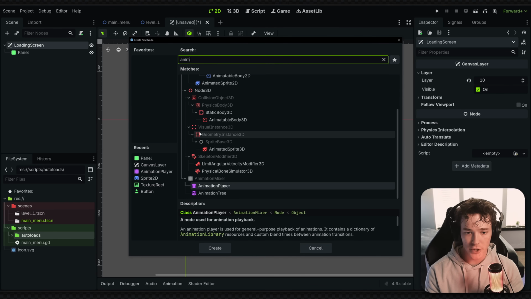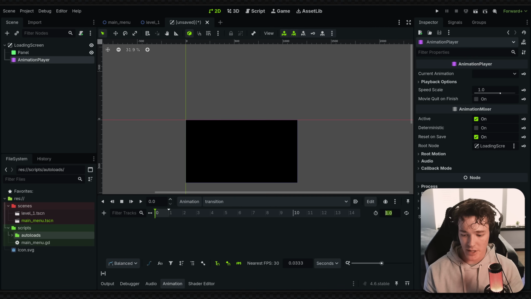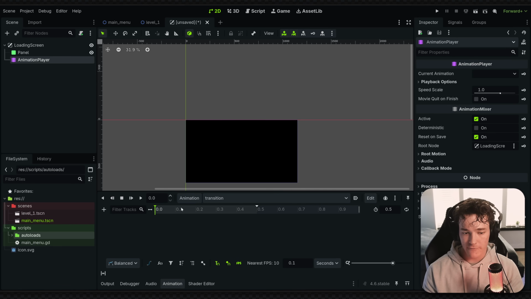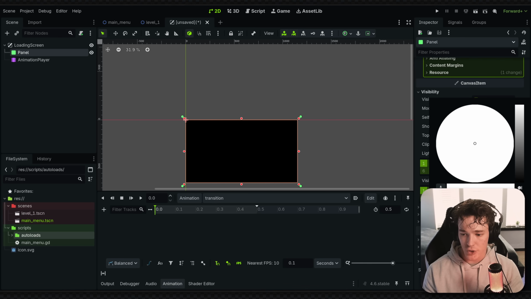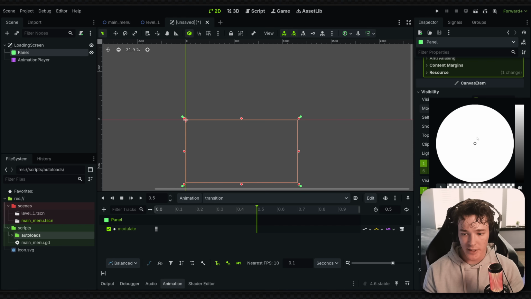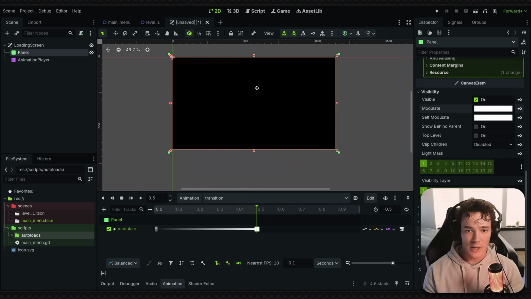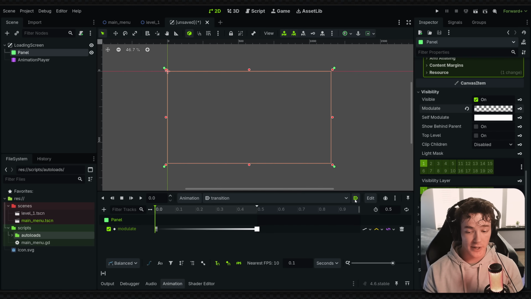And we'll make an animation player, which will just have an animation called transition. I'm going to set the duration to 0.5. On the first keyframe, I'm going to click on my panel and key in the modulation to 100% alpha, or transparent. And on the last keyframe, I'll key it in again without any alpha. That way we have this nice fade in animation. I also want to make sure to select the autoplay button just so that the animation plays right when the scene is added to the tree.